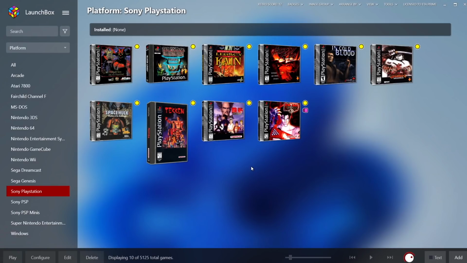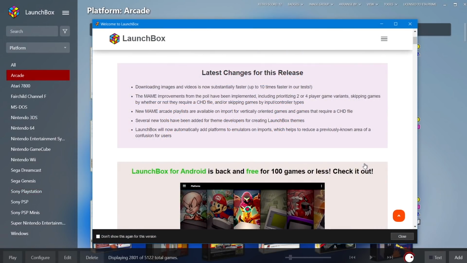And in the test that we've conducted internally, it's up to 10 times faster than it was with the older versions of LaunchBox. So that's going to wrap it up for this video.